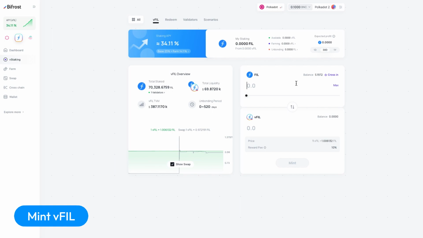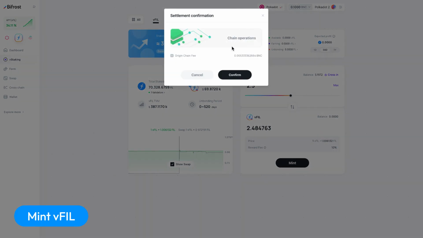Enter the amount of FIL that needs liquid staking. Click Mint and Sign to confirm, and then check the details of FIL and VFIL at the top.